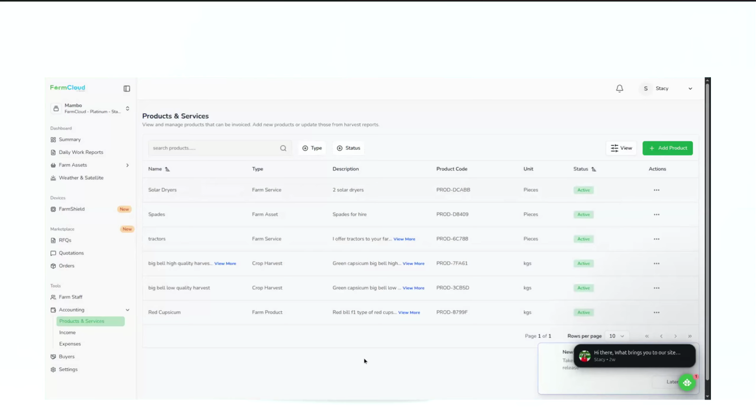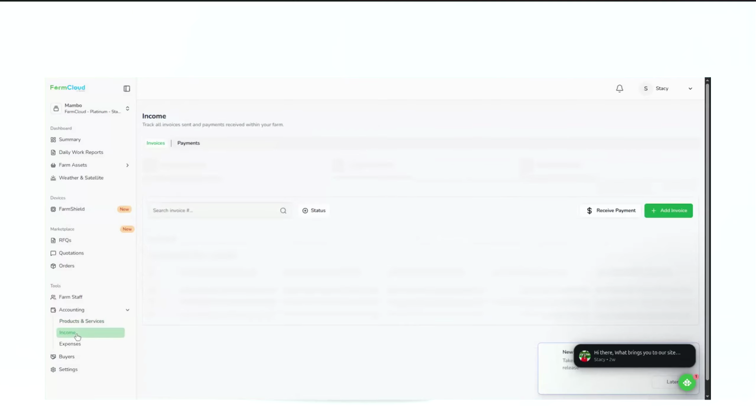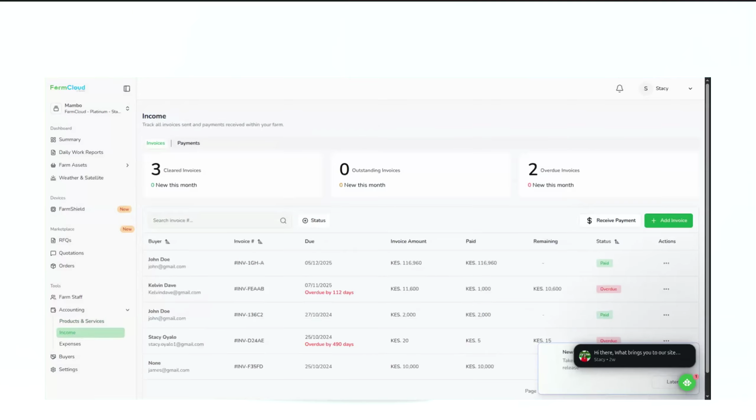So once you have your products ready, you come to income. Income is where you now record the invoice, and also you record that you have received payment for that invoice. And for invoices, you cannot create an invoice without a product. So first you must have a product, then you can create invoices and receive payments.